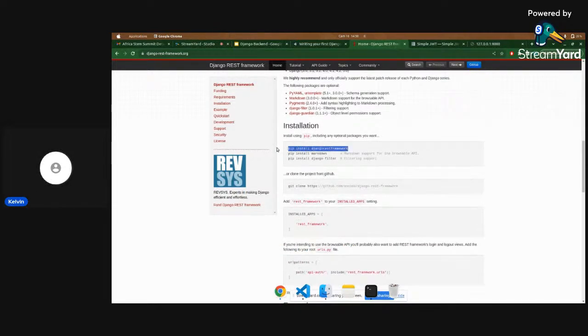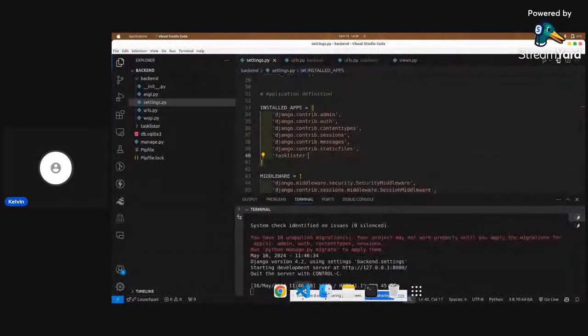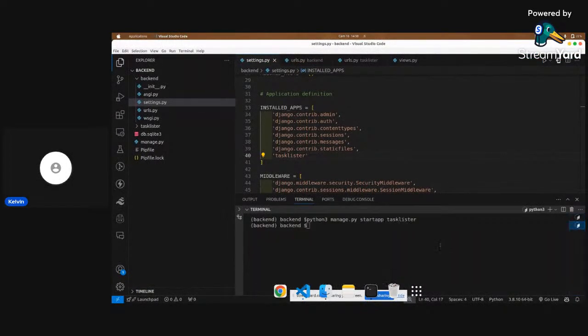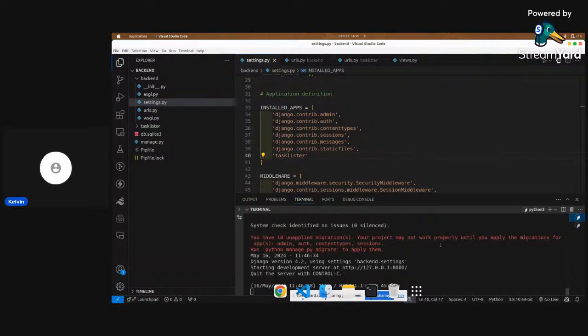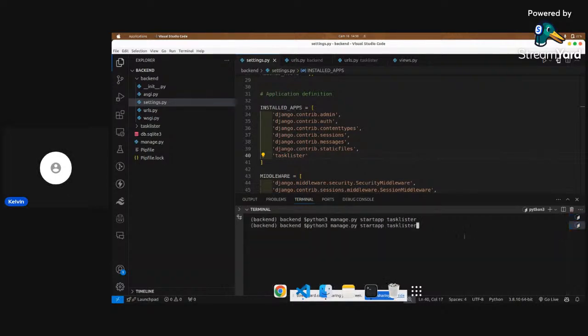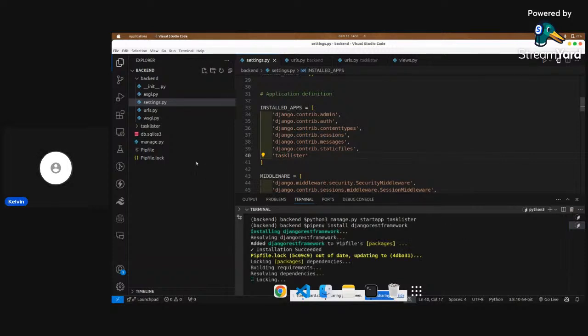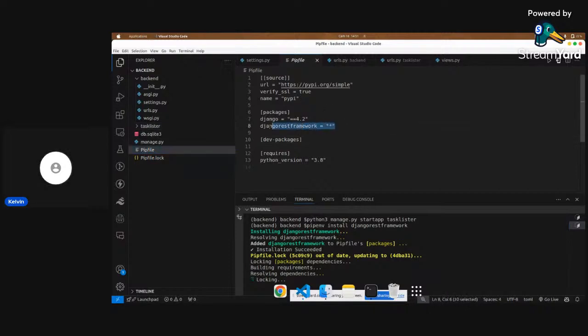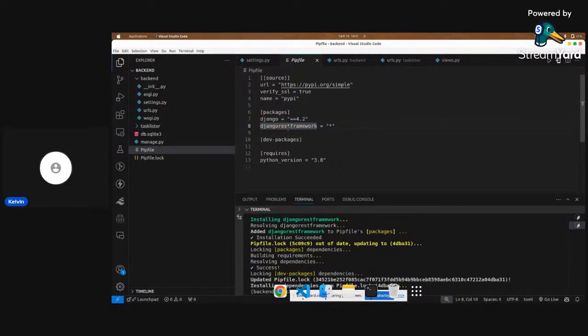So I'll copy this. If you realize, I have been installing packages using pipenv. I've been saying pip install this, but pipenv installs this. But remember, you can still use even pip. If you feel like pip is okay, you can still say pip install this, or you can say pipenv install this. All of them actually work. And as I've said, any package you install, you will find it here. See that? Even Django framework is now here.